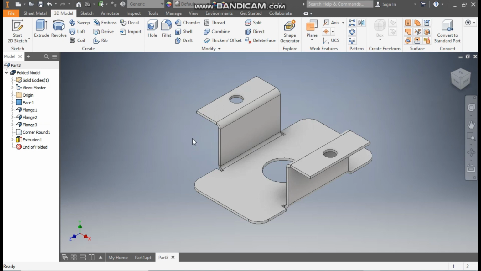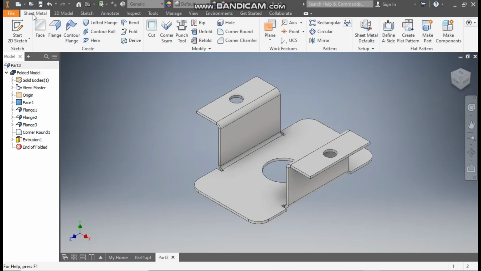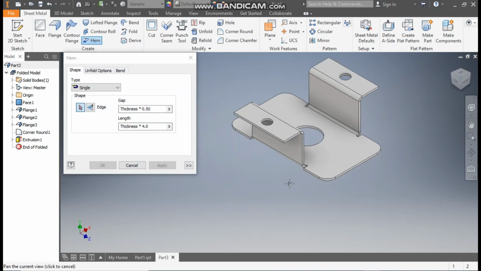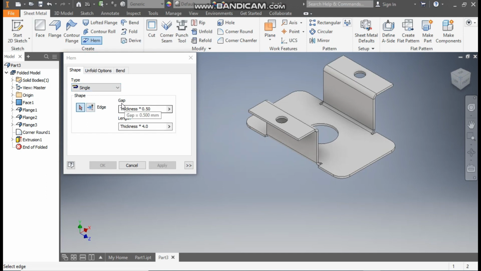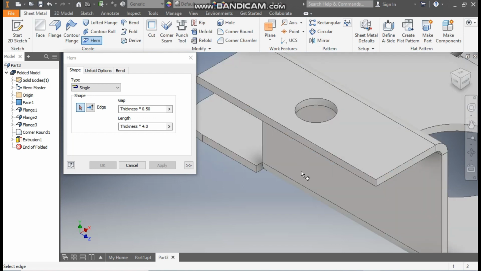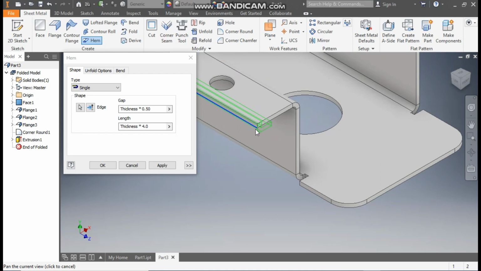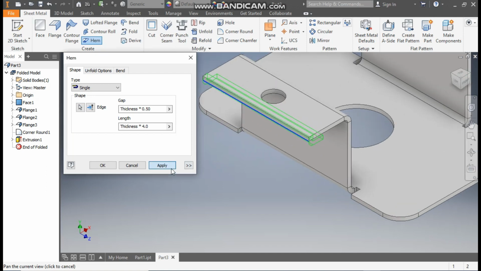So to construct this hem profile, we will select here the hem command. So here go to sheet metal, and here we will select this hem command, rotate the profile, and here the gap between the hem will be thickness into 0.5 and the length will be thickness into 4 mm. These are the default formulas. We will select this bottom edge. So a hem profile will be created, bottom side, and apply.